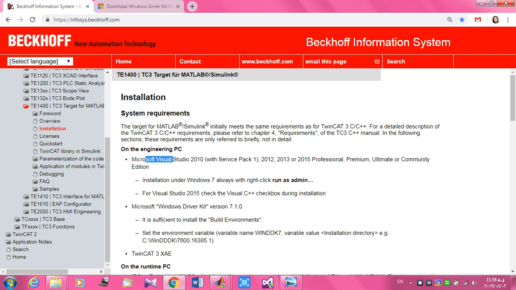The first thing is Visual Studio 2010. You should install the complete version, not the shell one. It's better. Make sure that you always install under Windows 7 as administrator. You should right click on that and choose this one.